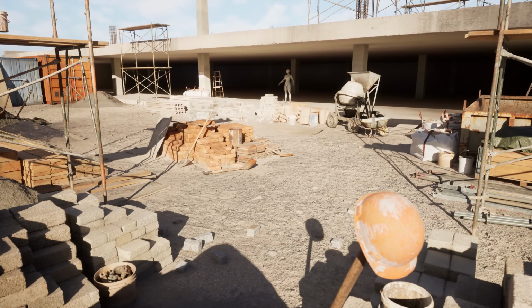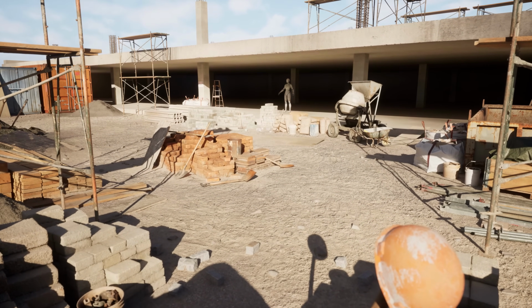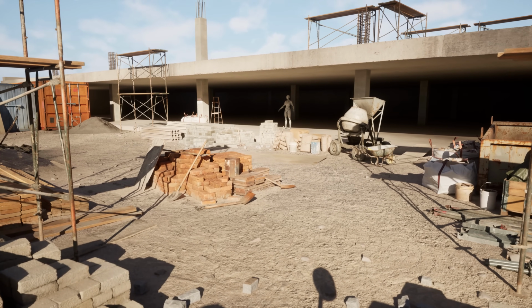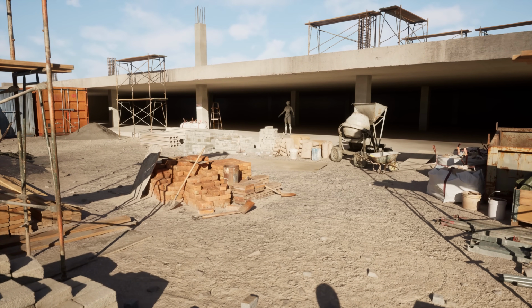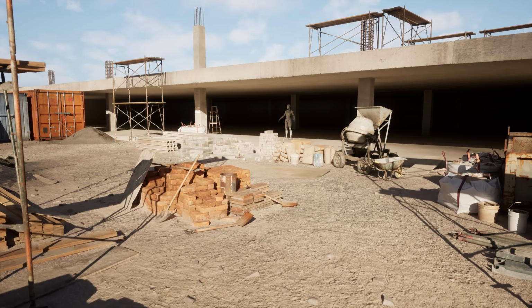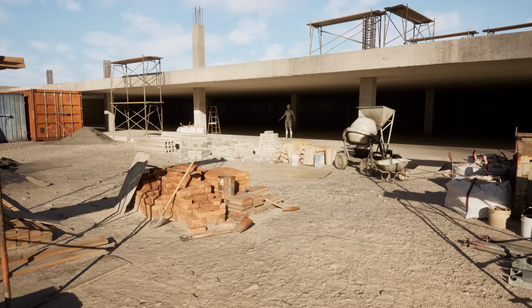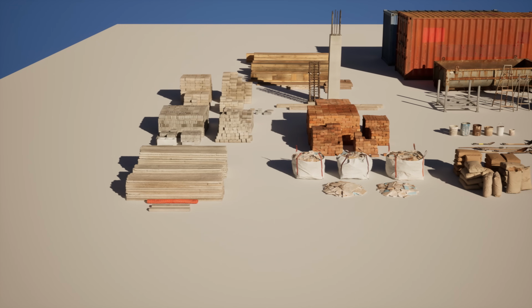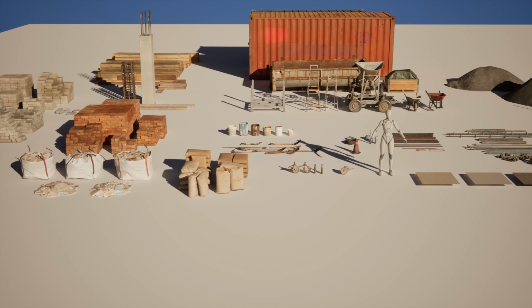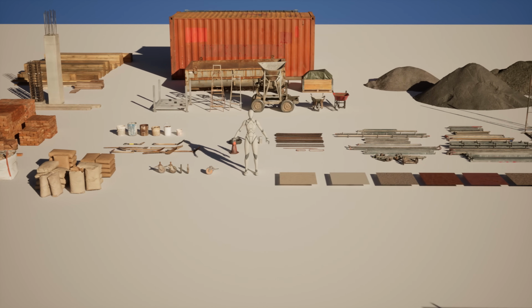In this tutorial, I'm going to cover how I went about creating this construction site over the course of an afternoon. It's made up of entirely Megascans assets with the assistance of a handful of custom-made meshes utilizing Unreal Engine's suite of modeling tools. The first thing I did was set aside an area in the map for a zoo containing all of the assets I wanted to use.